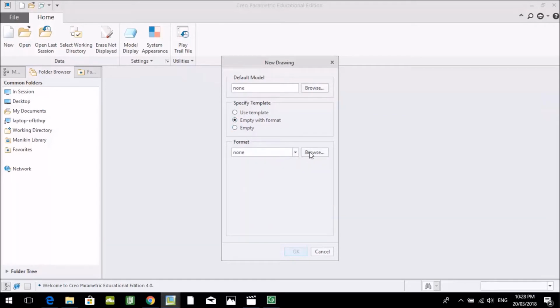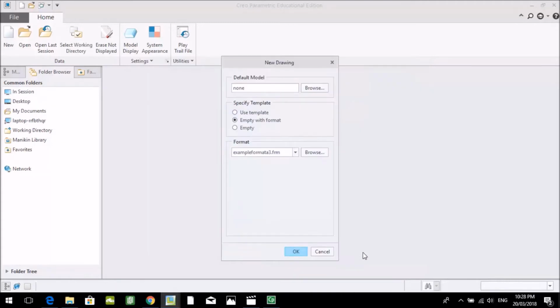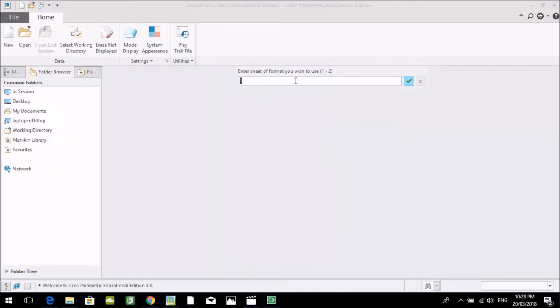Now we want to browse for our format. You'll find your format where you saved it previously. Example format 3 is the one that I'm after. Click Open. Now click OK. Now it's prompted me to which sheet to use from the previously created format. We want to use sheet number 1.